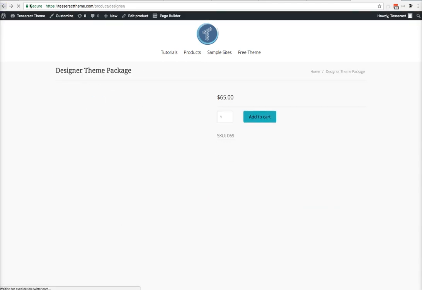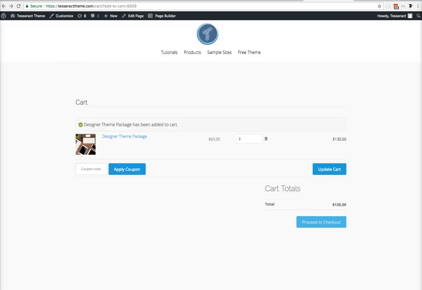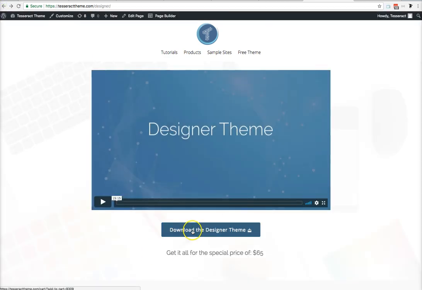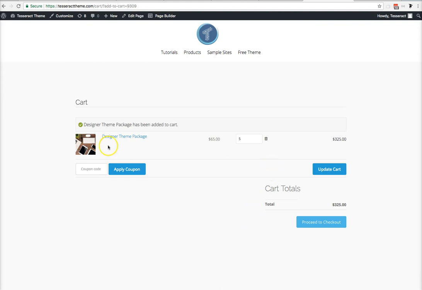I'm going to show you how to bypass this if you have a custom page like this, so it could go right into the cart when you click on a button. So let's say you made a button like this, and then it goes right into the cart, and then you could proceed to checkout. And that has to do with this URL right here.